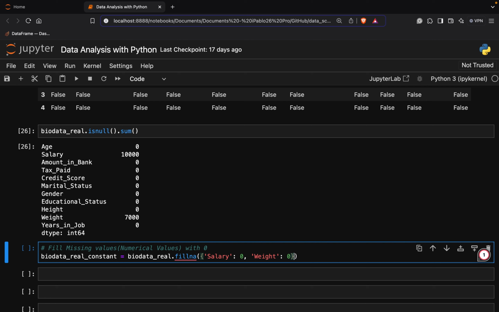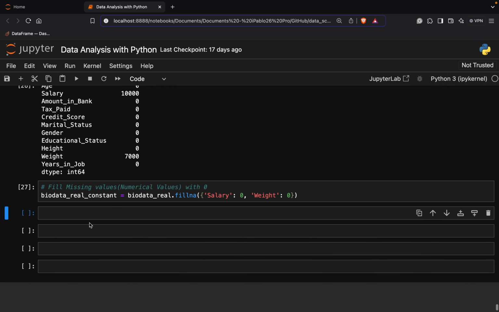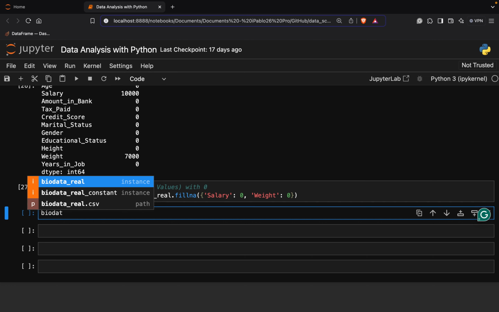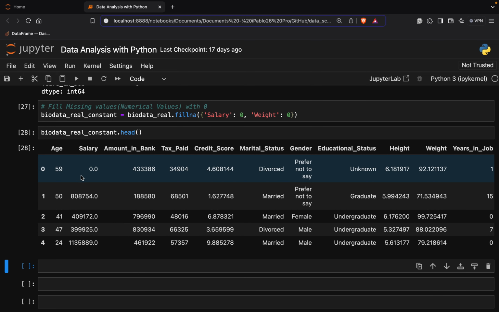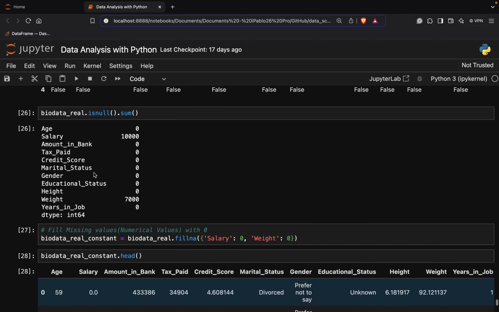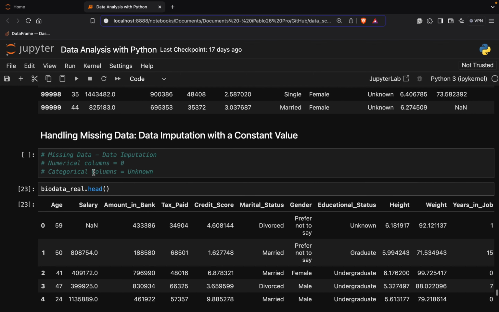So here we already have this. Let me run this, hopefully no error. Right, so next we're now going to look at our bio data with a constant, and then we'll look at the head of our data. You can see immediately that this already has 0.0. So this is typically how you would fill in missing values using a constant value, right?